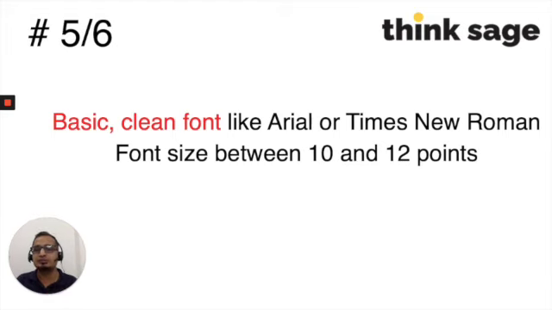Number 5, use a very basic or clean font like Arial, Times New Roman, Helvetica, or Calibri. These kind of fonts which are very clear and which are professional. Even if you are going to a position which requires you to be creative, use a professional font, because the font will ensure that your resume is being read very, very quickly.